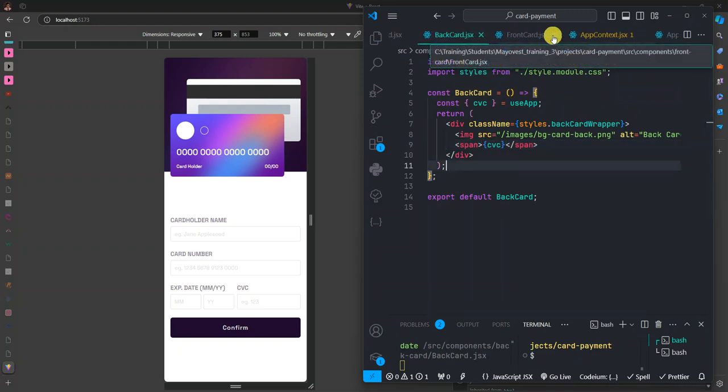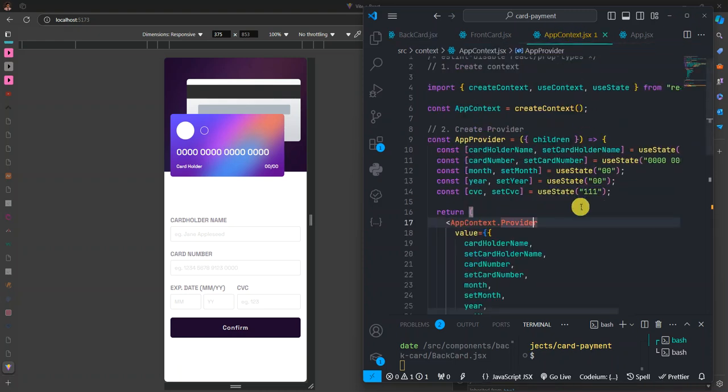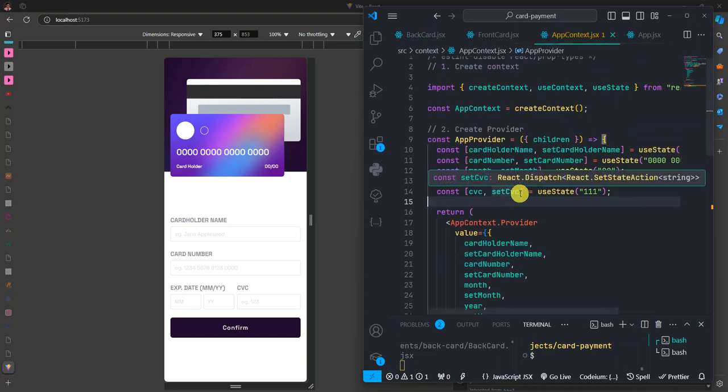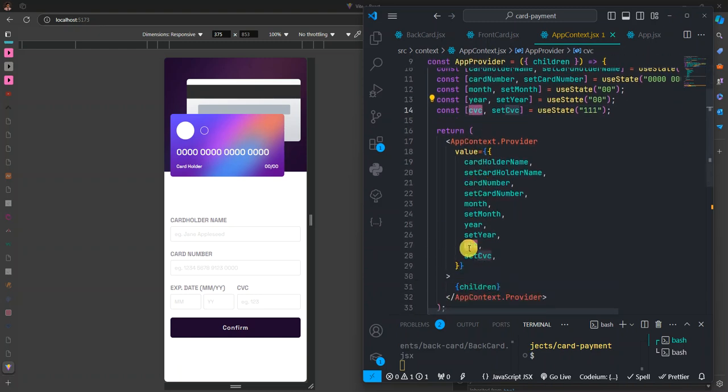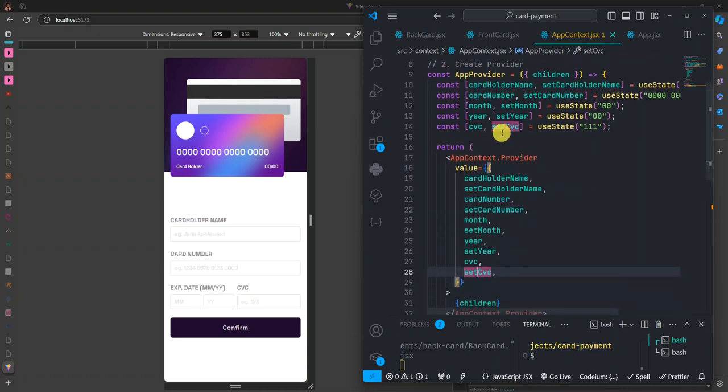What's wrong with this thing? I change it now to 111. CVC, yes. Set CVC. No, that one is not easy. This is what I'm calling CVC. This is what I call it, which is here. When I want to set it, that's the way I'm going to call it. The way you set it, that's the same way you call it. The naming is coming from you.